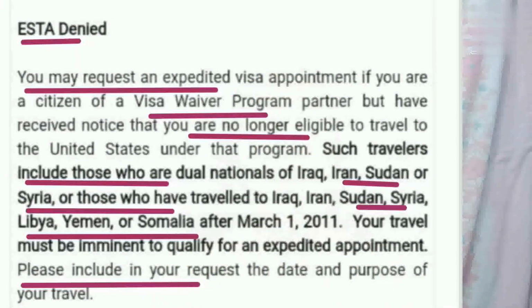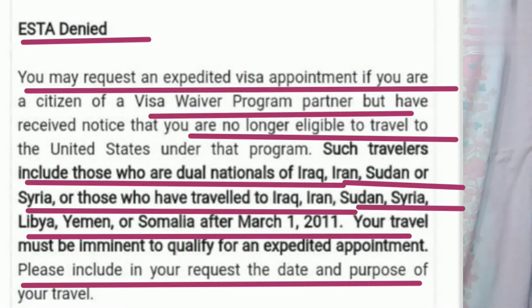ESTA denied. You may request an expedited visa appointment if you are a citizen of a visa waiver program partner but have received notice that you are no longer eligible to travel to the United States under that program. Such travelers include those who are dual nationals of Iraq, Iran, Sudan, or Syria, or those who have traveled to Iraq, Iran, Sudan, Syria, Libya, Yemen, or Somalia after March 1, 2011.